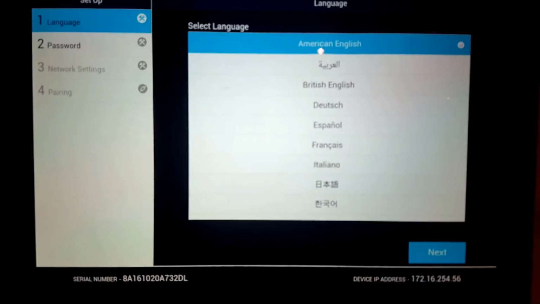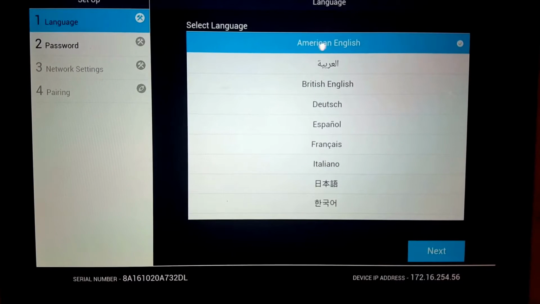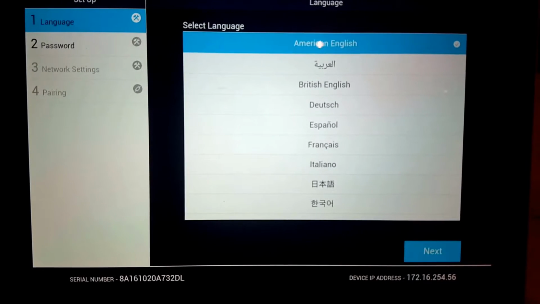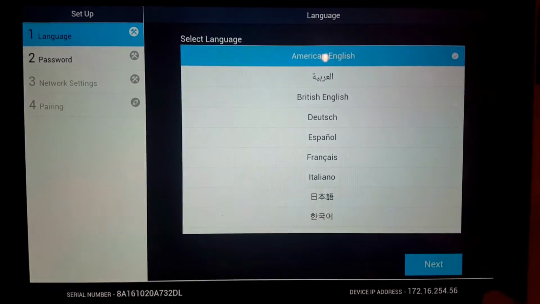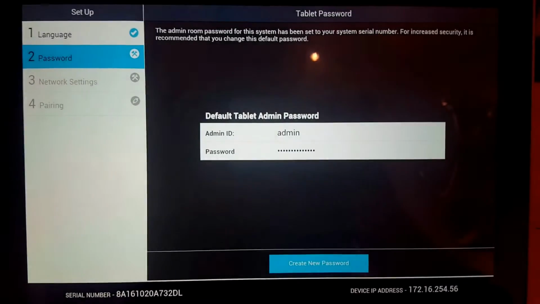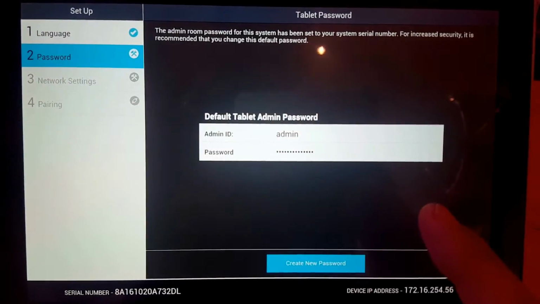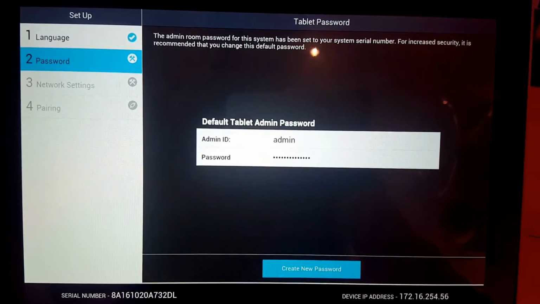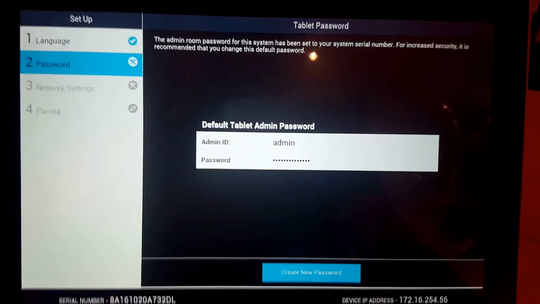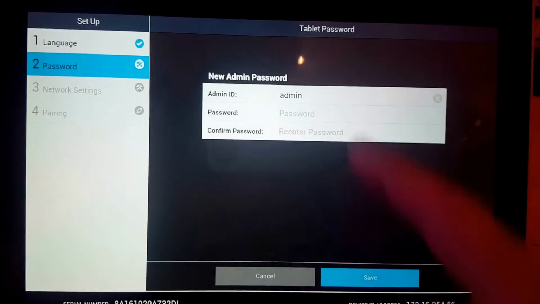After the factory reset on the back, you get back into the setup menu. So here you can set a new password. First we set the language, and here you can put a password back which was maybe lost or you don't remember anymore. So here you can create a new password.